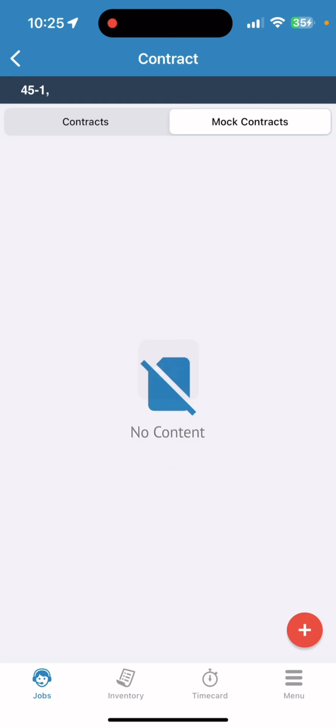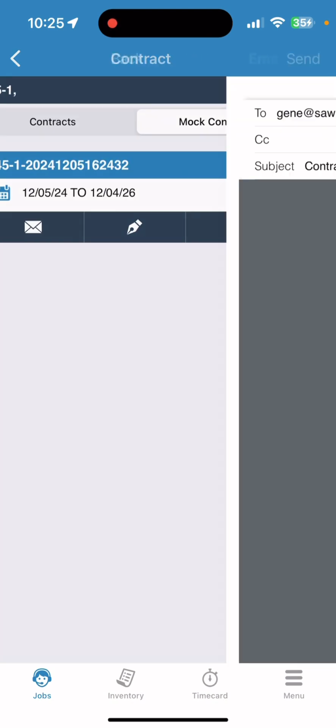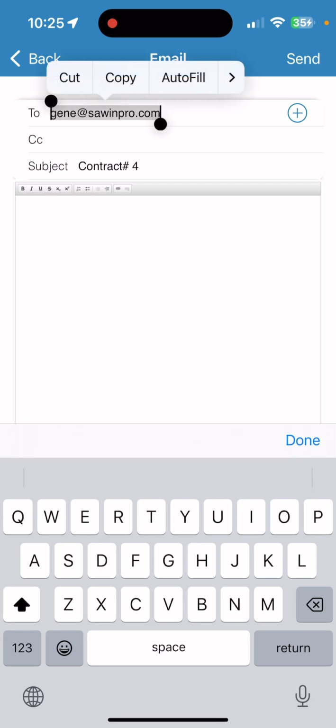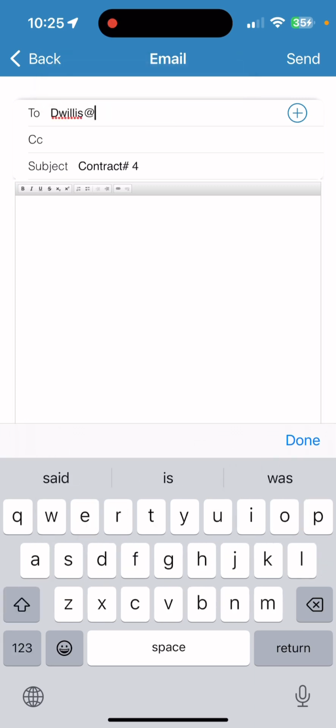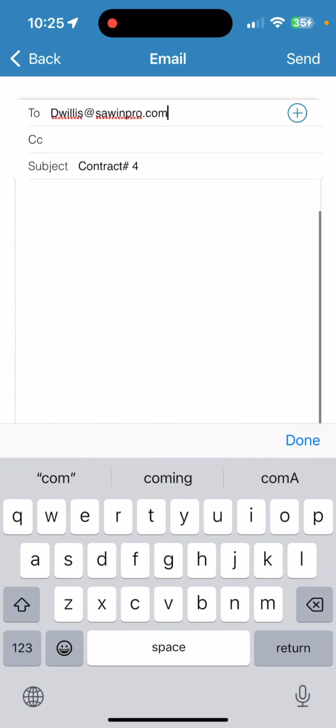Once they have the contract completed, they now have the ability to capture a signature or to at least email this out to the customer. So they hit the email, plug in the email information here, and it will include that in the contract. So we can email this to ourselves, or we can email this once again to our customer, and we can also include some language in there if necessary.